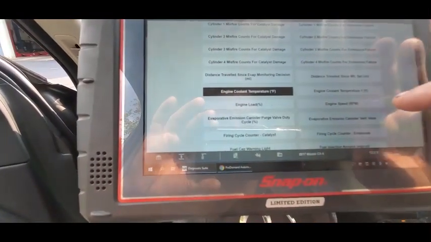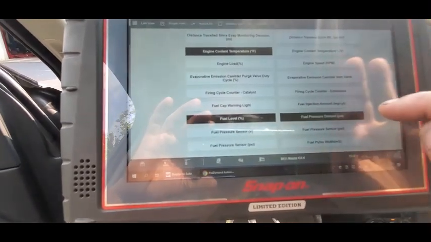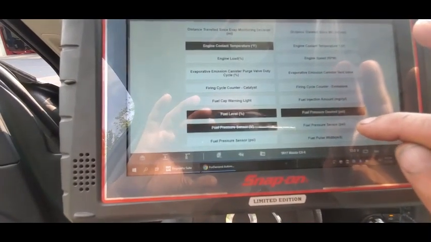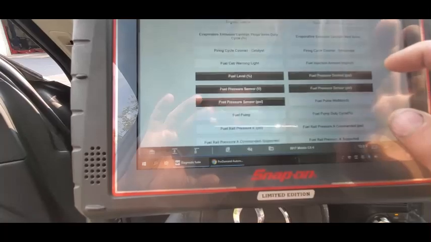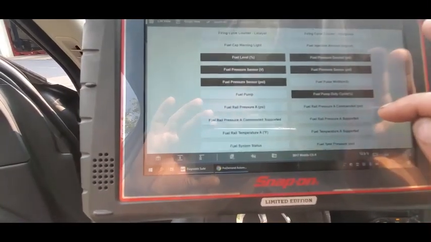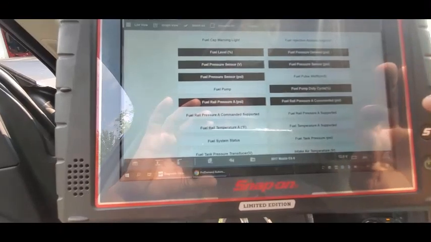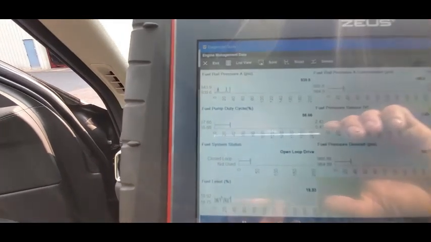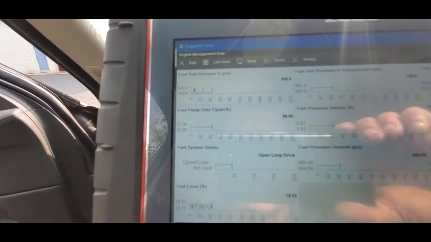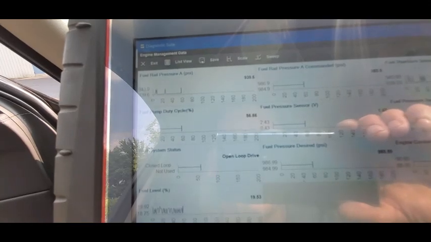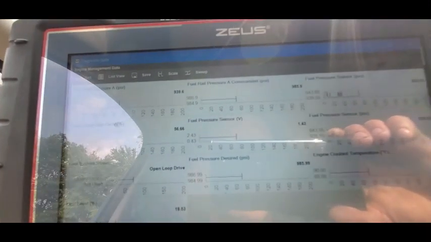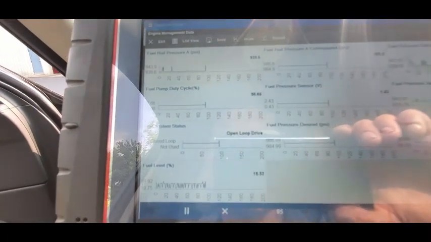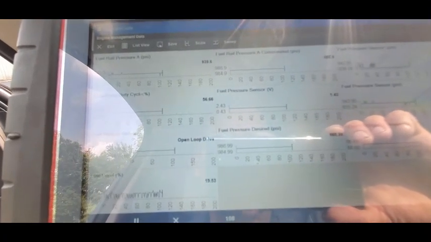So we'll grab coolant temp, fuel level percentage, fuel pressure desired, fuel pressure sensor voltage, fuel pressure sensor PSI, fuel pump duty cycle, fuel rail pressure A, fuel rail pressure commanded, fuel system status. So fuel rail pressure sensor A PSI is 939 PSI, fuel rail pressure A commanded 985, fuel pressure sensor PSI 939, fuel pump duty cycle is at 56%, fuel pressure sensor voltage 1.43.